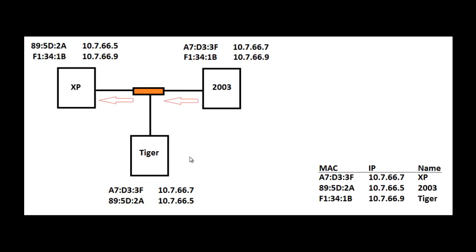Now, if a hacker is sitting hooked up to that connection, he may want to, but with the way that the router is configured, it won't allow him to unless he does some ARP poisoning. So that's what we're going to be doing today. So we're going to be doing ARP poisoning. So what the hacker is going to do, I'm going to be the Tiger box, I'm going to be running a packet sniffer, and I really want to know what XP is saying to 2003 and what 2003 is saying to XP.